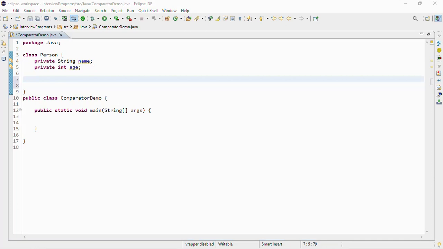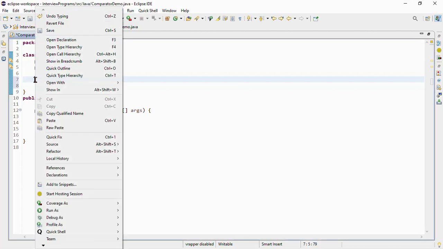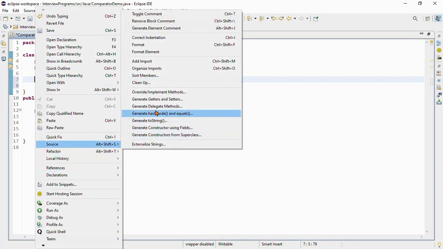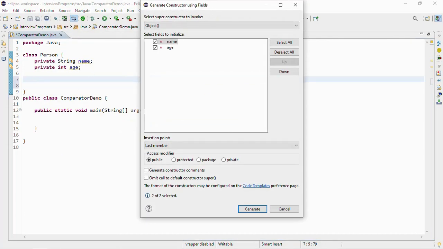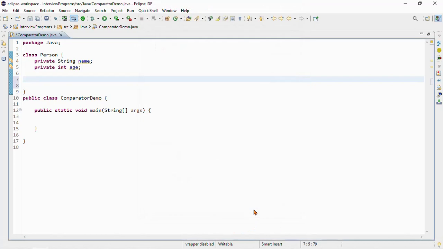Now let's create the constructor of class Person. Right click, source, and generate constructor using fields. Click on generate constructor using fields, then click on generate.